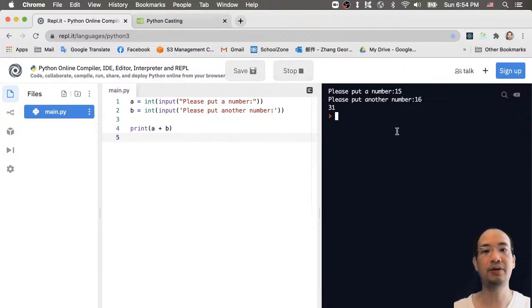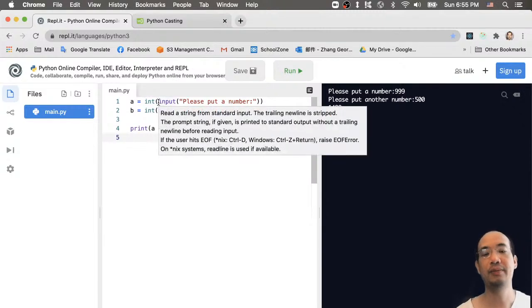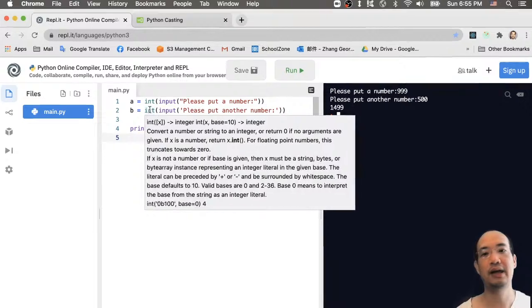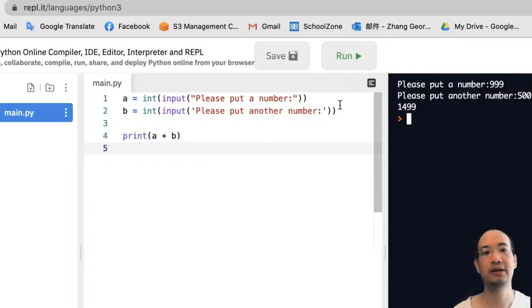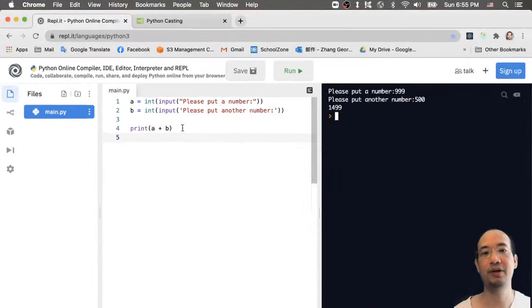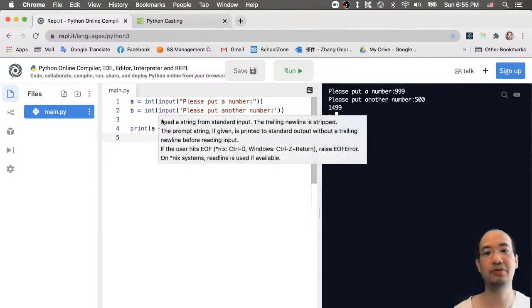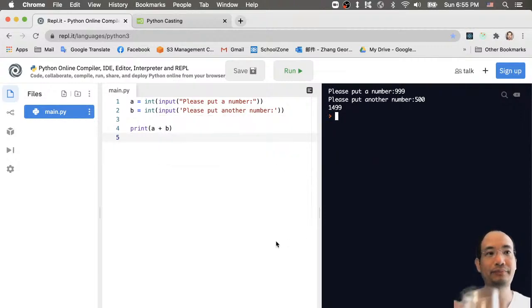And I'm going to run it and just make sure they are doing the same thing. So this time I put in 999, and another number, 500, and now you got 1499. It's just a shortcut, and you can put the input inside the function called int. You just put it inside here, and if you like it, you can say, hey, that's cool, right? In the meantime, I think you guys can do this.